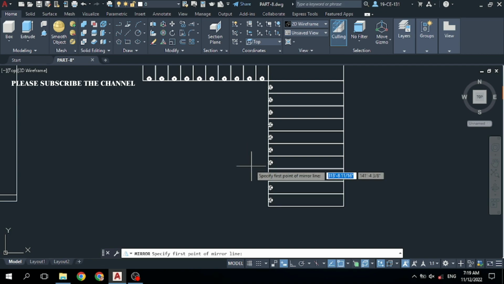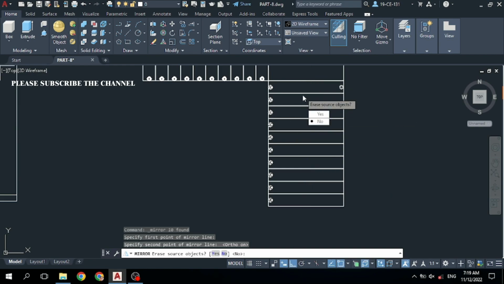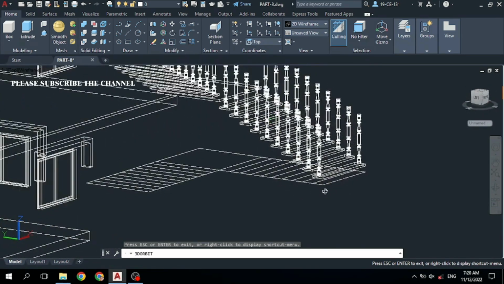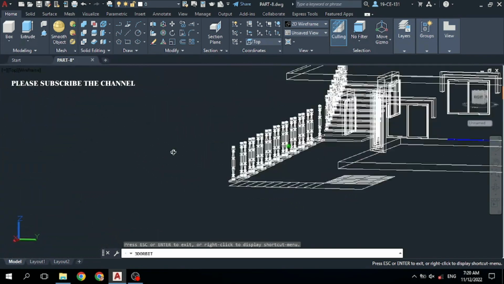And now they ask you to specify the mirror line, so simply click at this midpoint and go upward. Ortho must be on, and then simply click where you want. Let's click here. And if you want to erase the source of object, then simply click on no. Now you can see it is mirrored to this side. So for that, now I would like to check it. Now you can see it is mirrored to that side, and also mirror it this side.